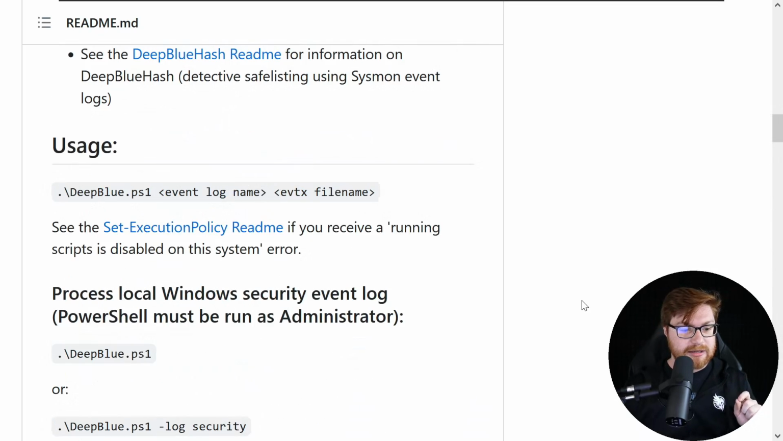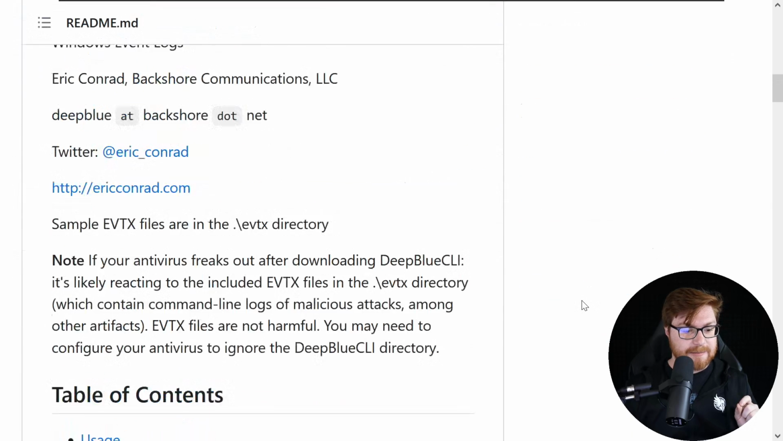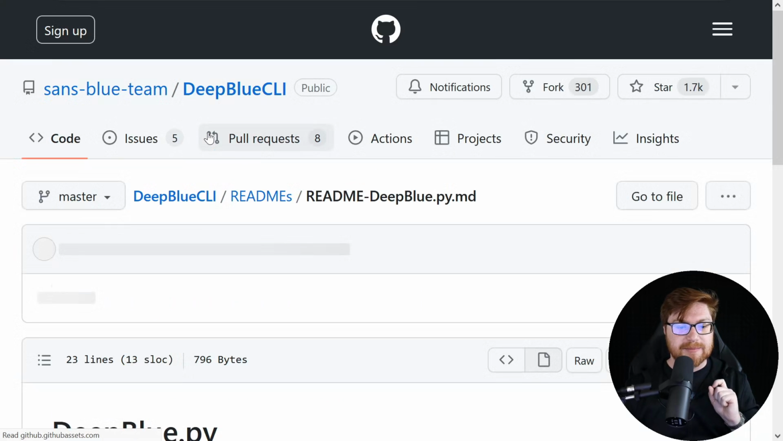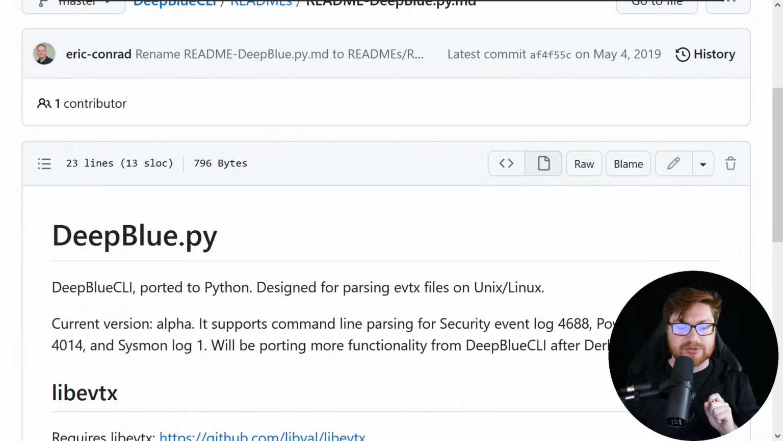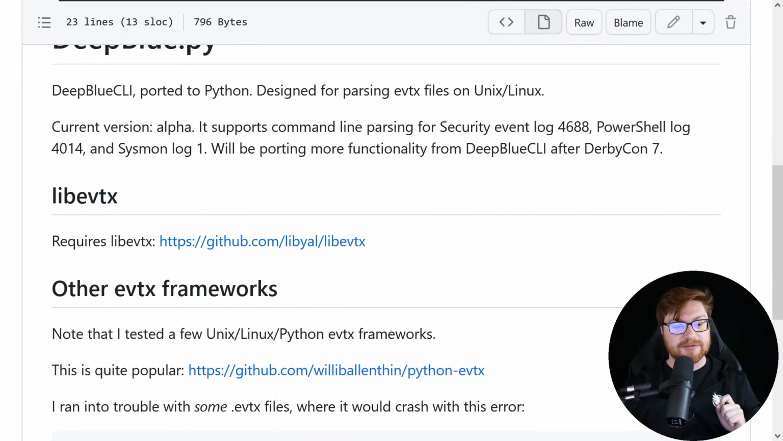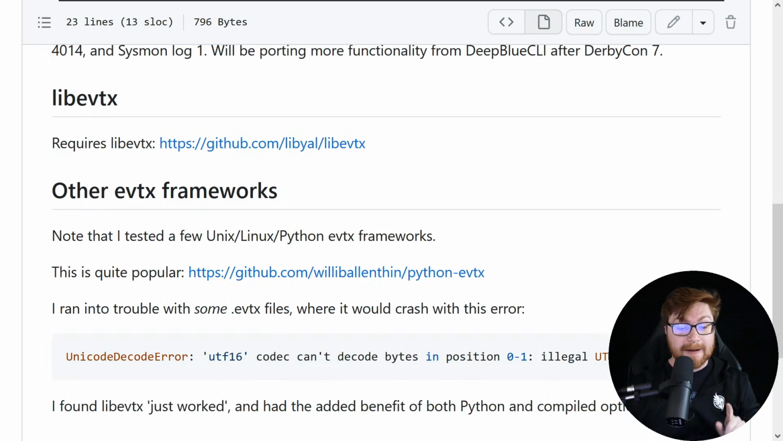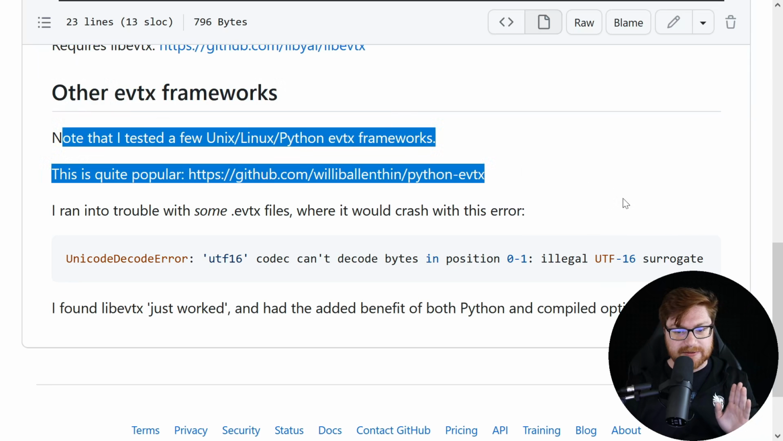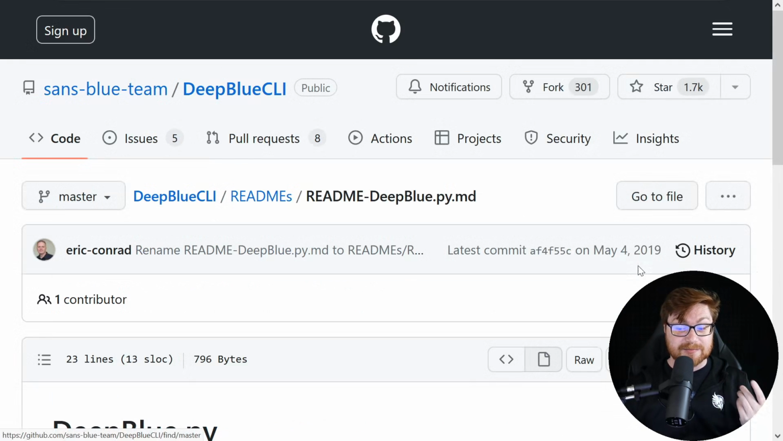Let me add one last note here as I'm scrolling back up. The DeepBlue.py script is how you might be able to dig into this and use the exact same utility on Linux. They do have this included within the repository. We were just using it in Windows in our lab machine, but your mileage may vary. It looks like it might hiccup on a couple of things. And again, this is a bit dated. This is from 2019 if you're looking at the commit history.